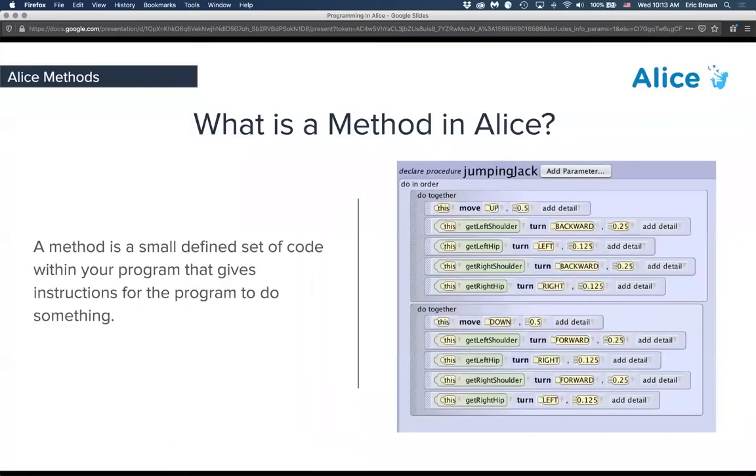So what is a method in Alice? A method in general is just a small defined set of code within your program that gives instructions to do something. For Alice, these are obviously things related to animating objects as a predominant one. If you look at the one on the right, we've created a method called jumping jack. If you look down that, it has move up, down, left shoulder, right shoulder. Imagining what a jumping jack would look like, you can see the code that would go with that.